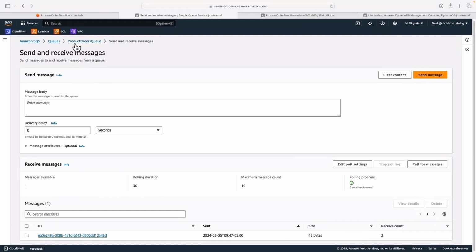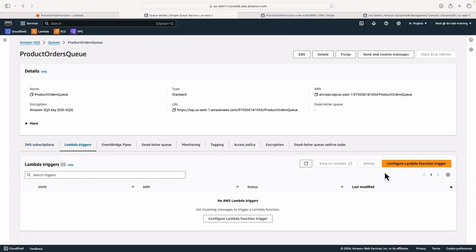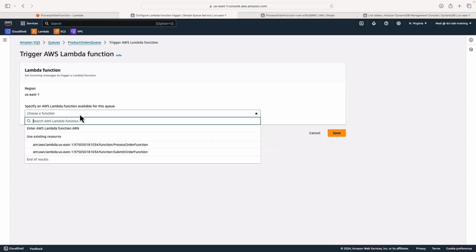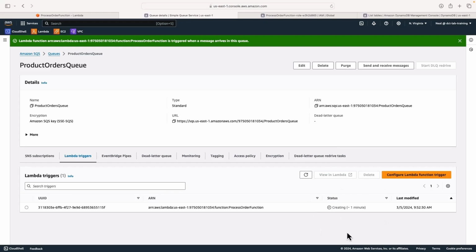So back in SQS, I'm going to click on the queue to come back up to this level, choose Lambda triggers, and we're going to configure a Lambda function trigger. And we're going to choose a function, and it's going to be the process order function, and then click on save. Okay, so that's going to create, it says about 1 minute, it's usually a lot faster than that.